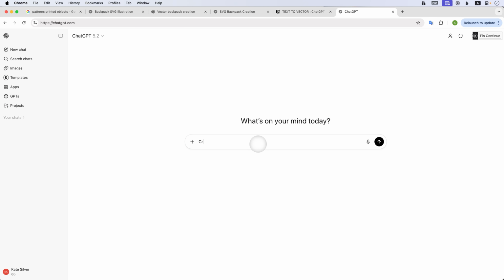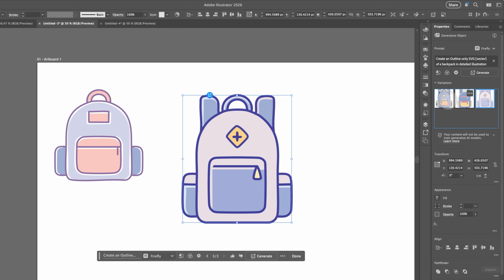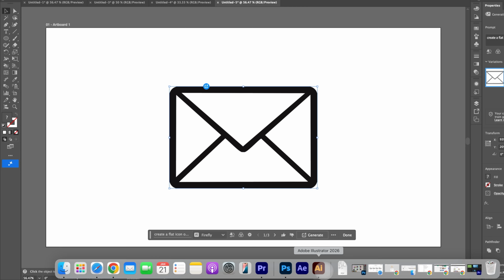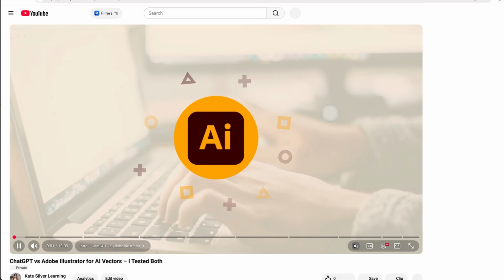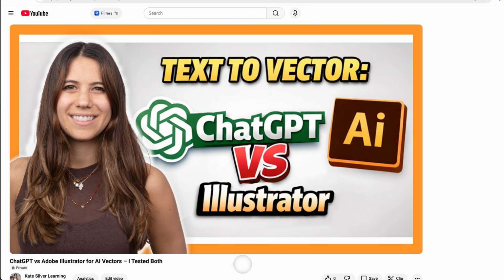So I just did a tutorial where I compared both software tools for creating AI vectors and flat icons. Check out the full tutorial here if you want to follow along. Otherwise, just keep listening and stay where you are.